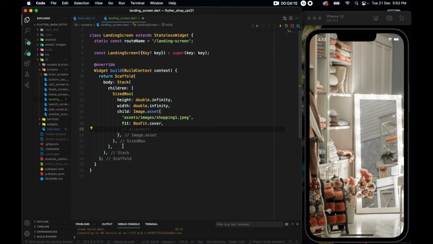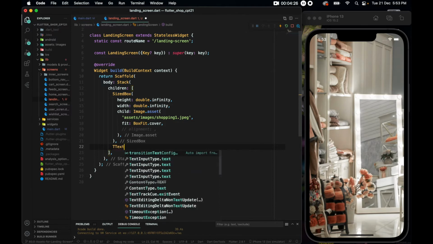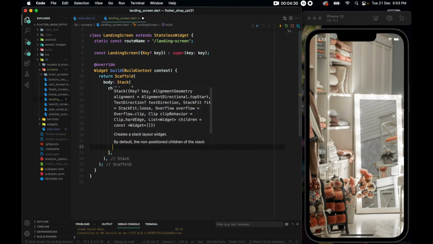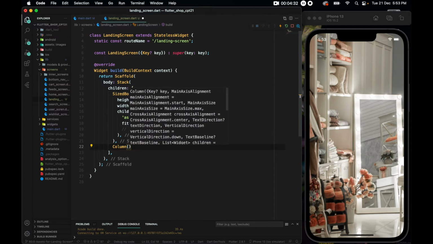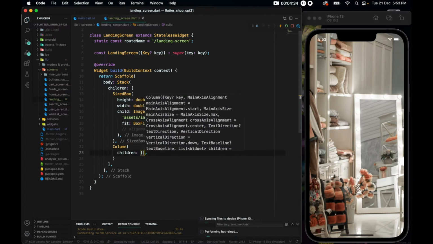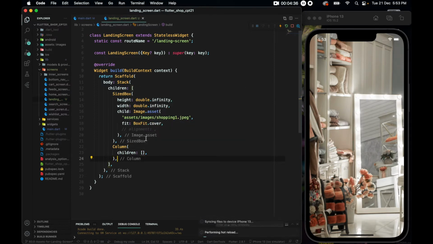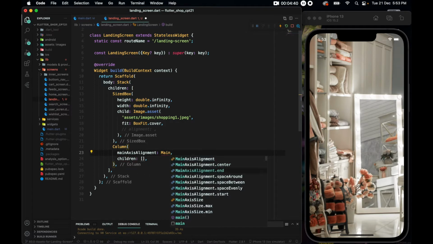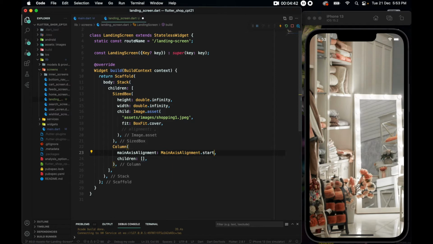Now with that, let's get outside of this sized box, and let's bring a container or an asset or a text. Let's bring a column. First of all, give it a child. And for this column, I'll set the main axis alignment to be MainAxisAlignment.start, because I want the properties of this column to be on top.